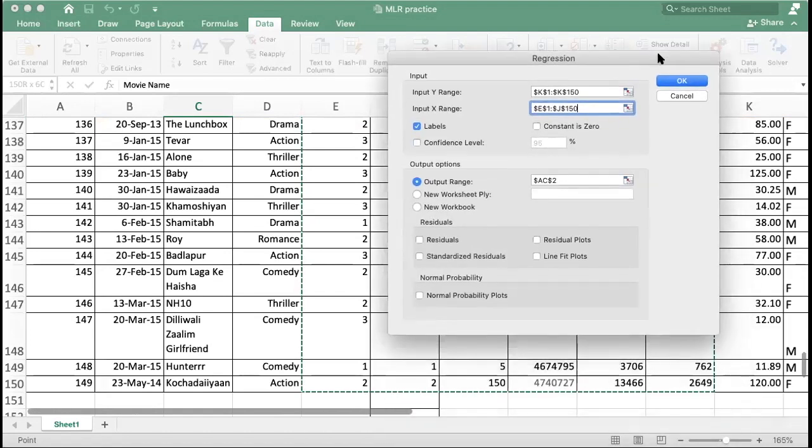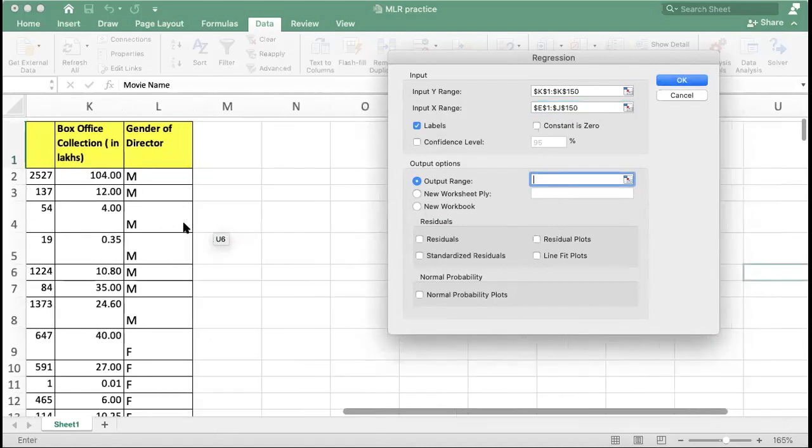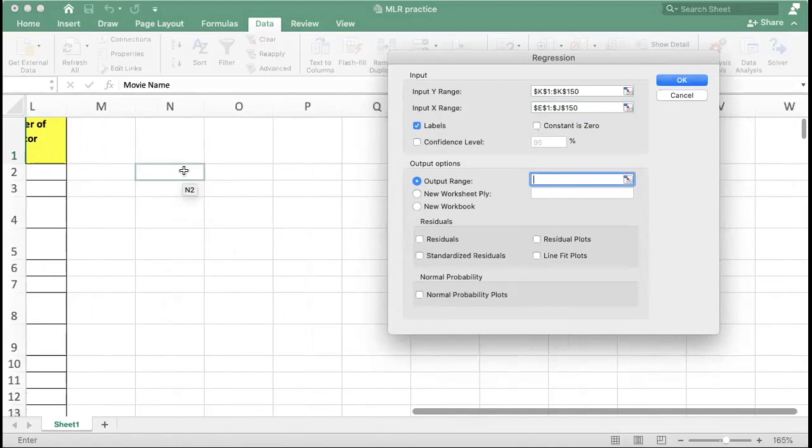So collected till the last point. Okay, and then as our column has headings, we have included those in this particular data. So we'll click on the labels. If your data has no labels, you can deselect this. Okay, I want the output range, so you have to go and select the output range where you want to have your output. I just wanted to do it here. Okay, so I will select that.